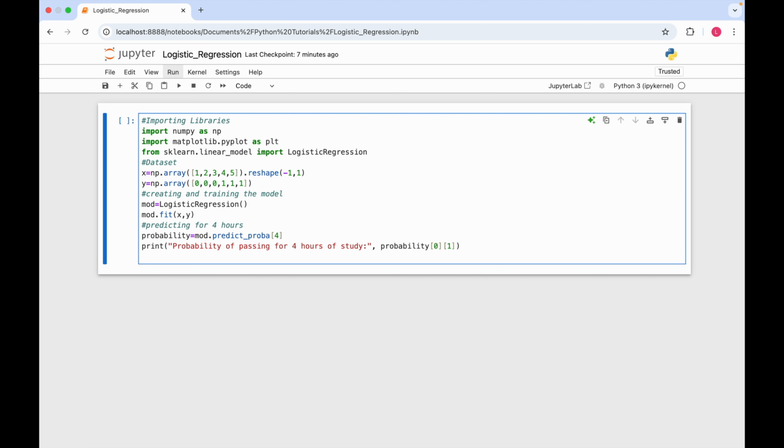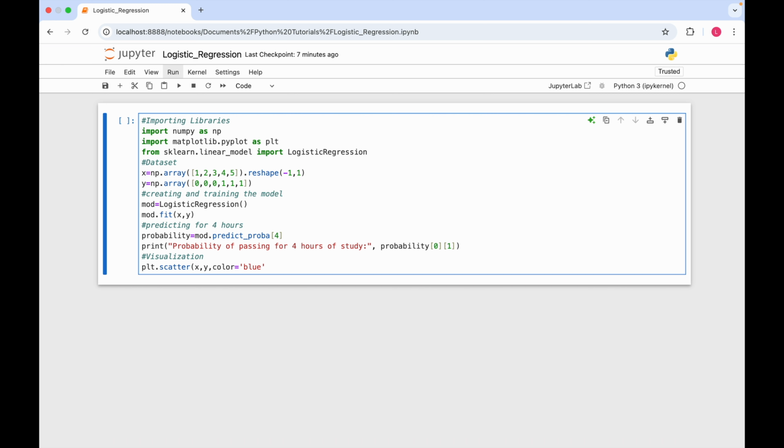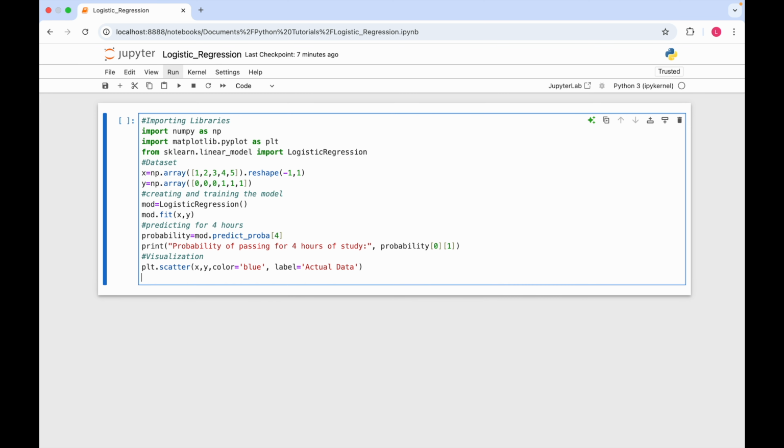Next step is visualization. plt dot scatter and then x comma y comma, and we'll give the color equals to blue, and comma label, let's say actual data, and then parenthesis. So this line plots the actual points and it is denoted by blue dots.